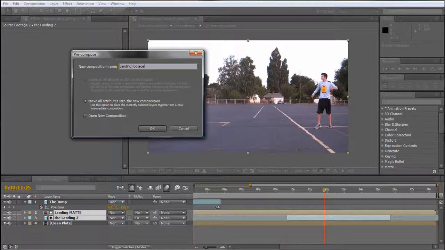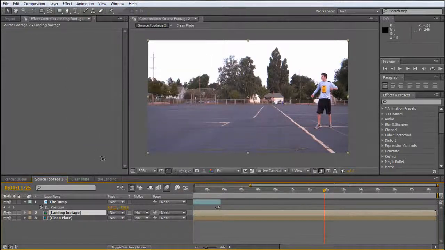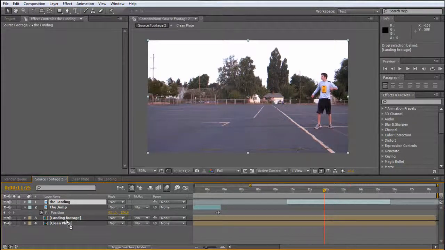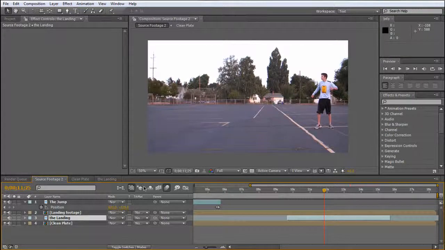Landing footage. I know it might seem that I'm doing the pre-comping a lot, but let me tell you, it definitely works wonders sometimes as far as simplicity and organization, not to mention the effects you can do on top of them. Alright, hopefully I still have the footage copied, so I hit paste. Yep, I do. And now you can drag it below.